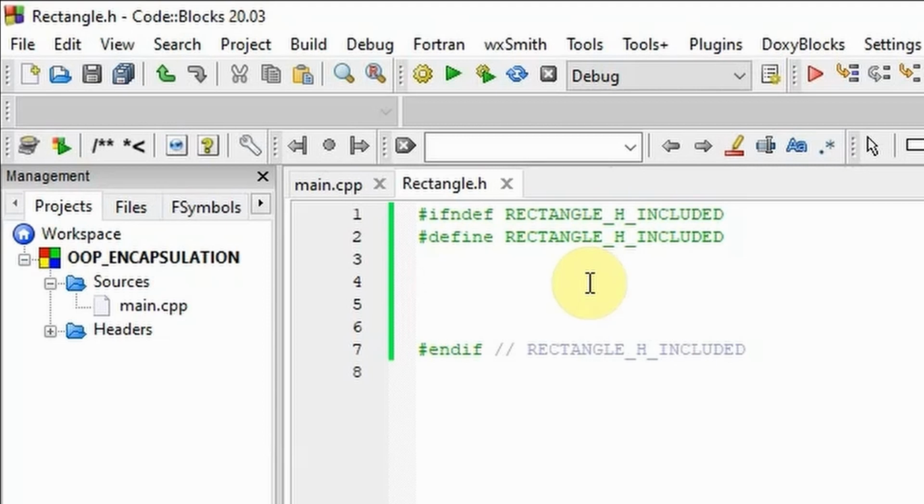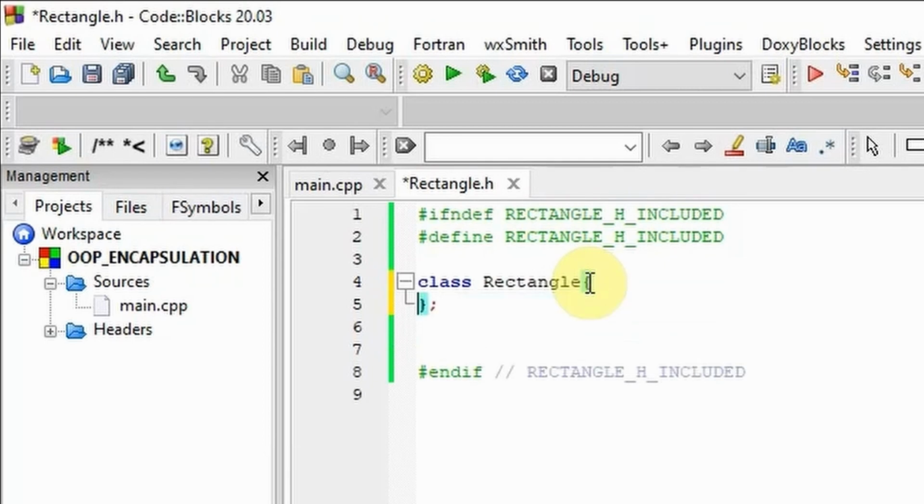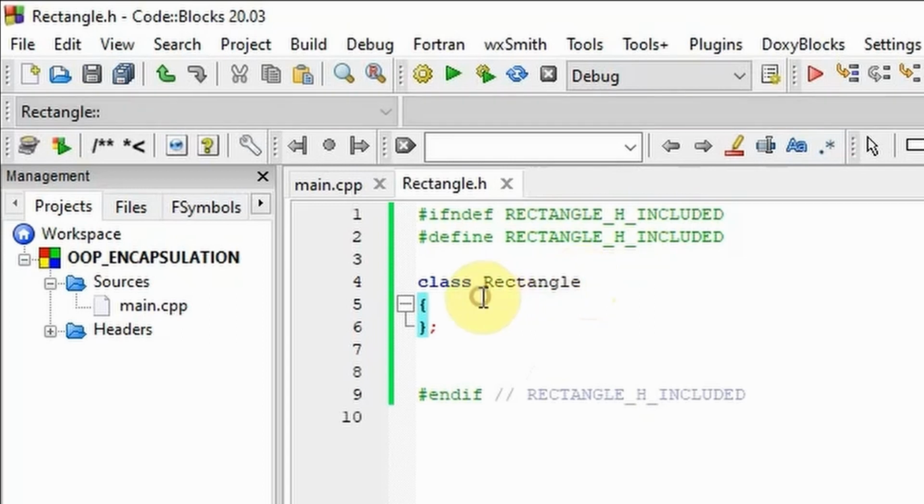So what you're going to do is say class, then you give it a name, rectangle, right? That's how you create your class. This is a class.